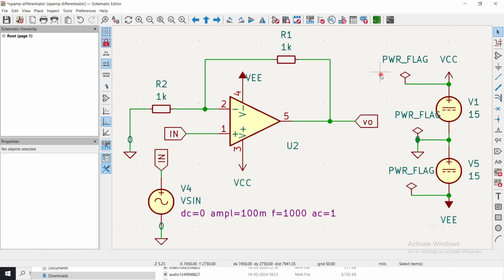It is basically inherent or required in KiCad, unless you place this special symbol to your power sources. For example, one I placed to the VCC, one to the VEE, and one to the 0 potential, that is the 0 ground reference. Unless I do that, I will not be able to clear the ERC, which is the electrical rule checker.